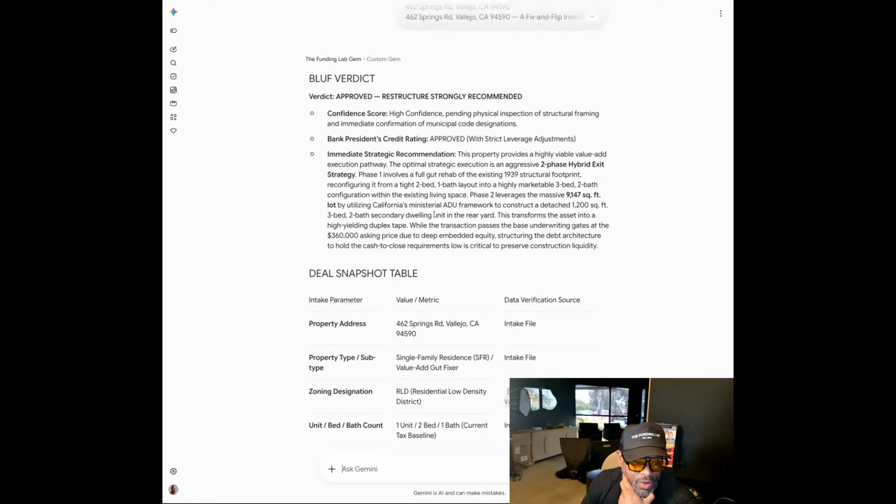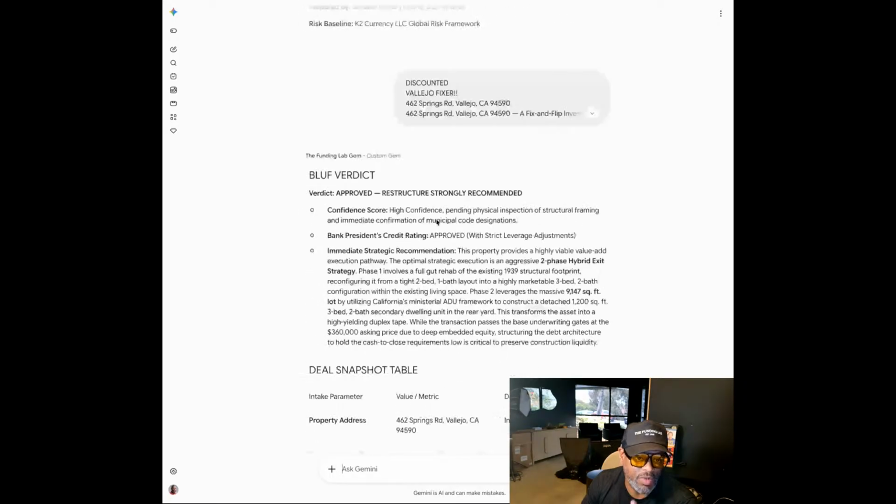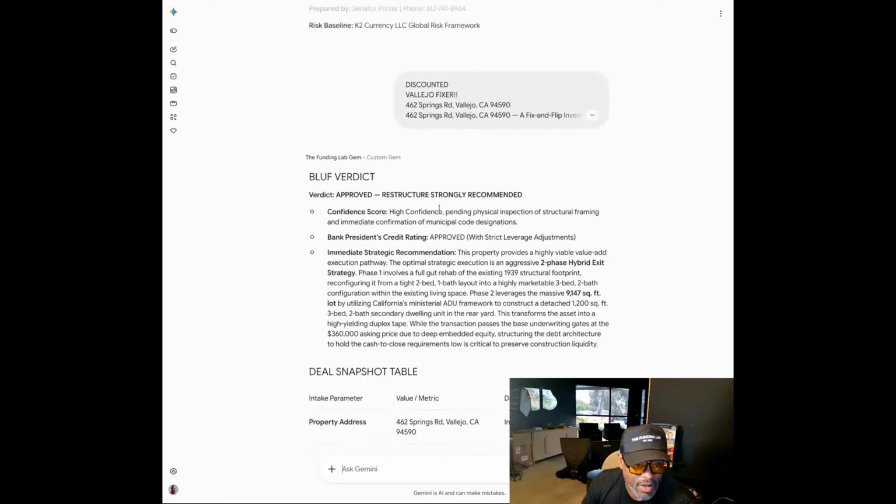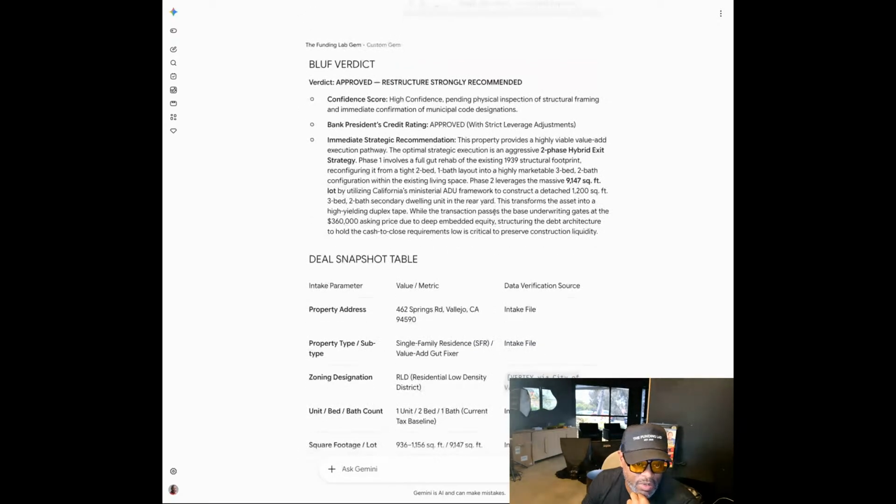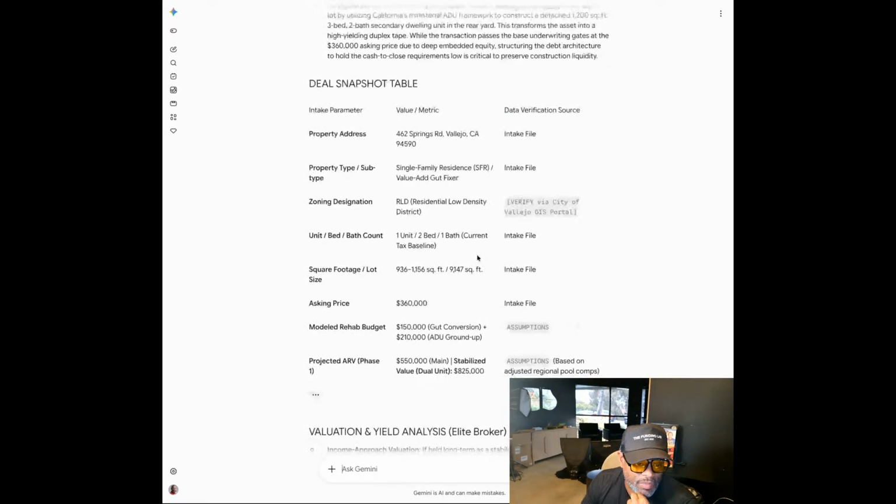So let's see, going through the same thing here. This one is up in Northern Cal, another fix and flip. Asking price 360. Let me see, we got any photos? Oh, this one has some photos. Okay, so let's try to drop some photos in there.